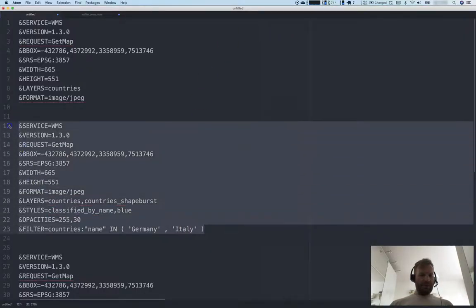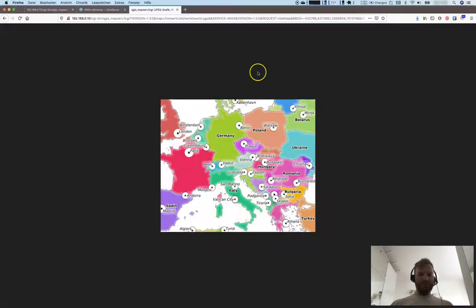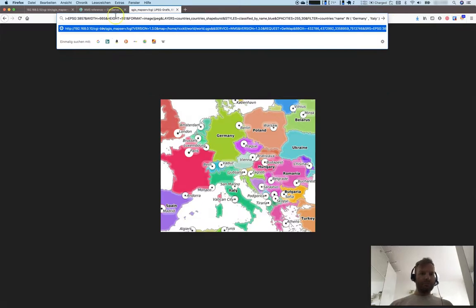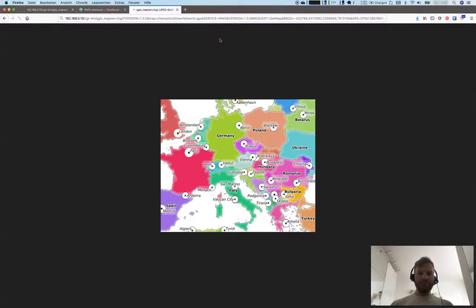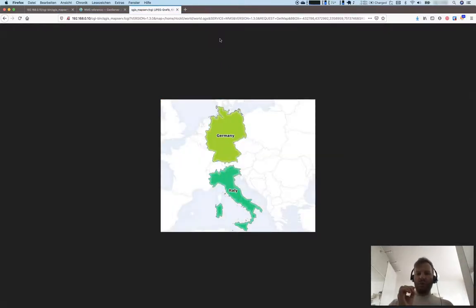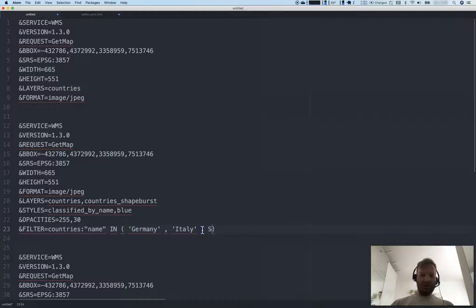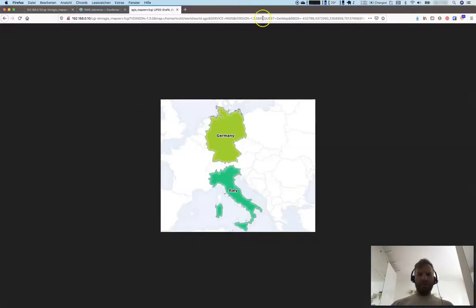So in this part here, we will add an opacity. And we will simply just show two countries here, Germany and Italy. Let's have a look here. There's a filter option. We are saying filters should be on countries and the name should be in Germany and Italy. If you just say Germany, Italy, Spain, we will add Spain to the image.